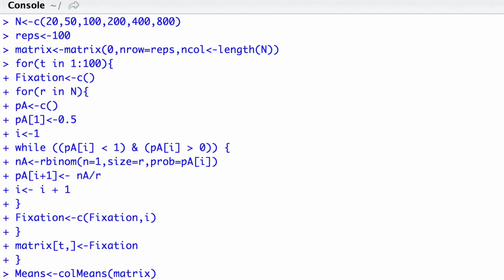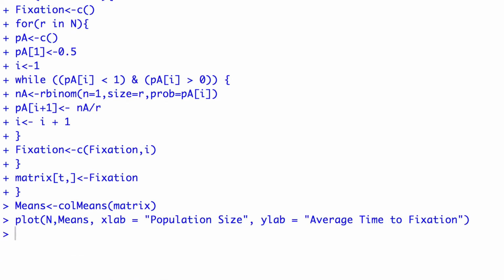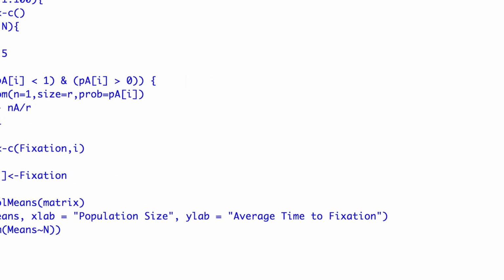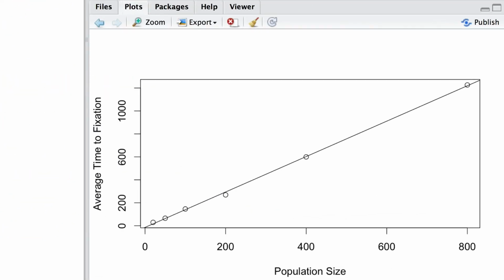I won't go through all of this code in detail, but essentially we have 6 different population sizes that we want to experiment with, and for each of these population sizes, we want to determine the number of generations that it takes for one type to go extinct. And we want to do this 100 times each so that we can take the average extinction time for each population size, which will give us a better representation of the situation. So now we can plot out the results, and we can see that fixation time appears to increase linearly with population size.